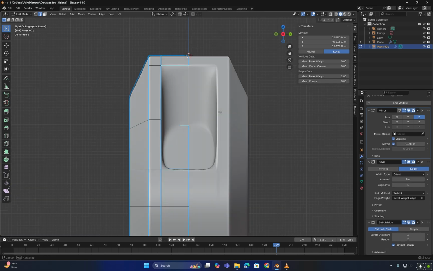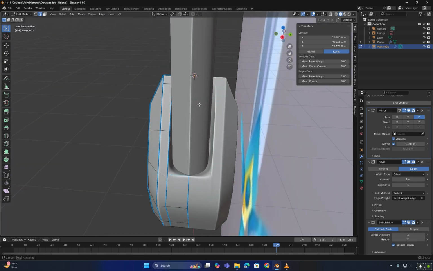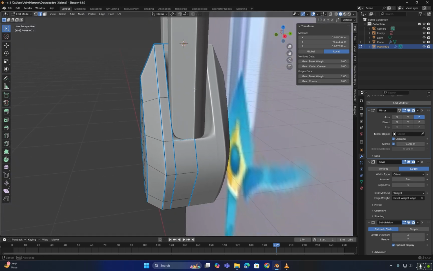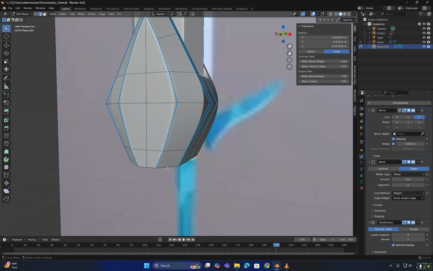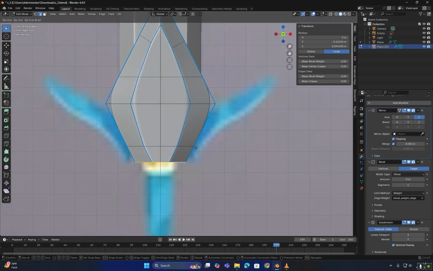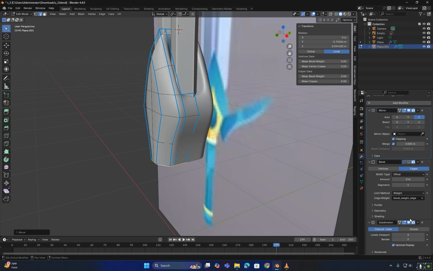And by the way, to enter or exit isolate mode, you can use the slash key. By pressing the slash key, you can isolate the selected object and hide all the others.